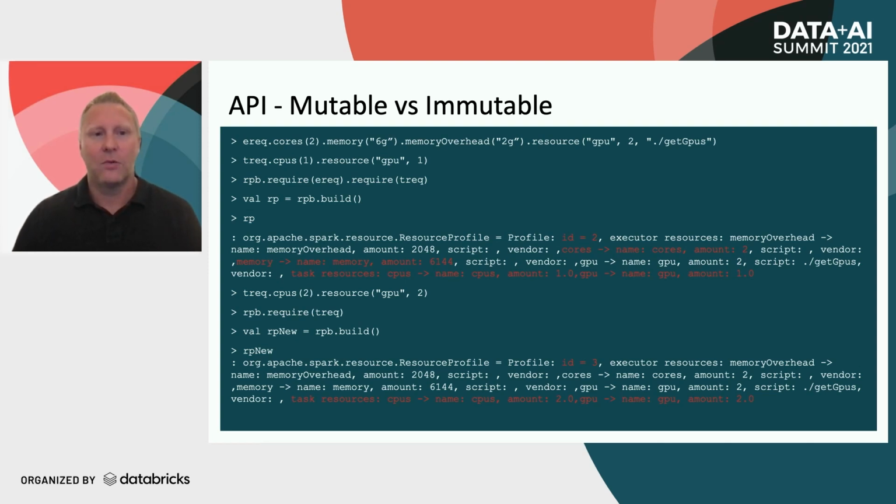In this example here, we're asking for 2 cores per executor, 6 gigs of memory, 2 gigs of overhead, and 2 GPUs each. And we're saying each task needs 1 core and 1 GPU. So I tell it to require that, I build it, and then you'll see here we get a resource profile with ID 2, and then the corresponding resources. So I have 2 cores per executor, and if you look at the task, it's 1 CPU and 1 GPU. I can then just change the task resource requirements. So here I just say, okay, well now I want 2 CPUs and 2 GPUs. I tell the builder I require it and build it, and then I get a new profile with ID 3, and you'll see the task resources have been updated here, and it kept the existing executor resources.